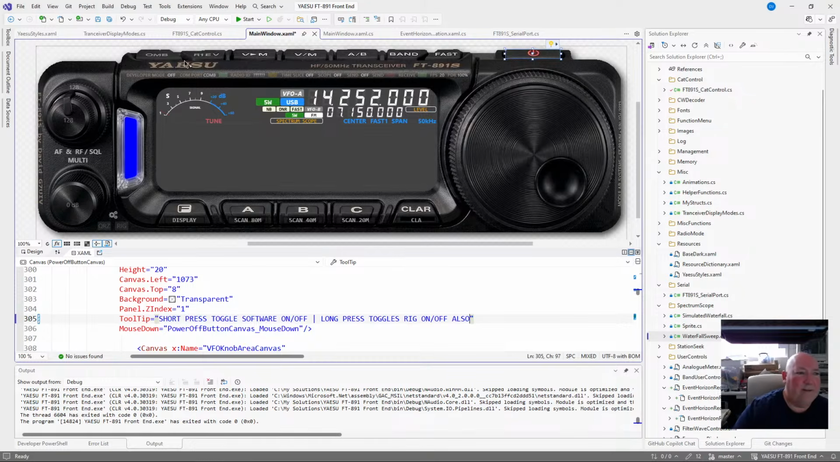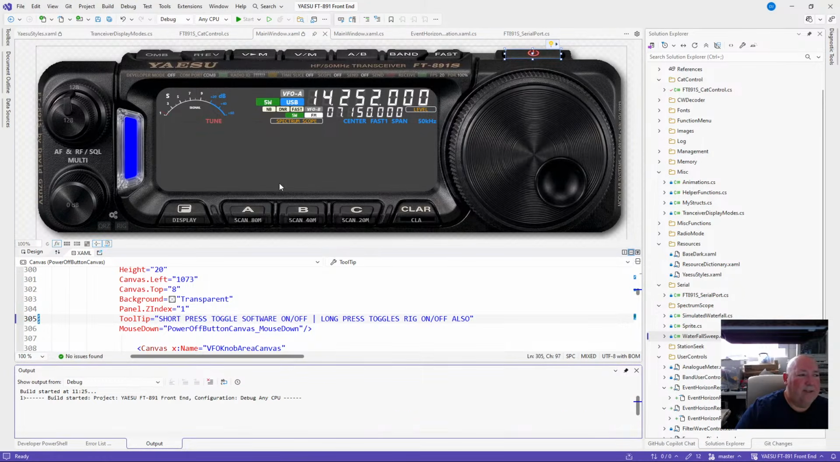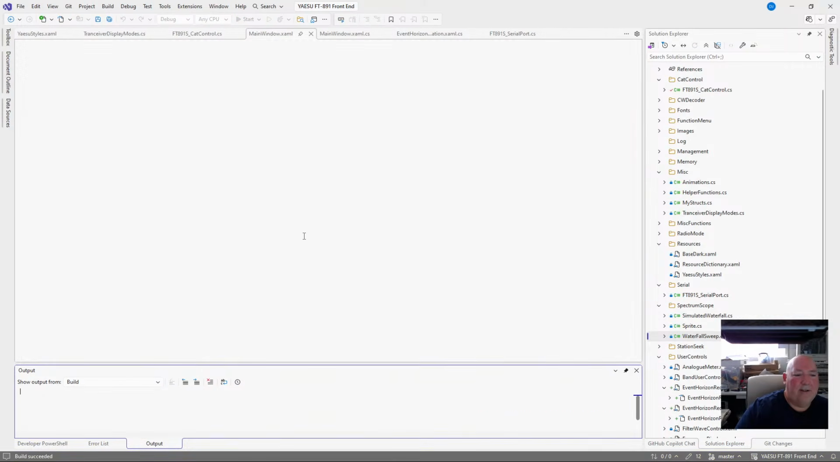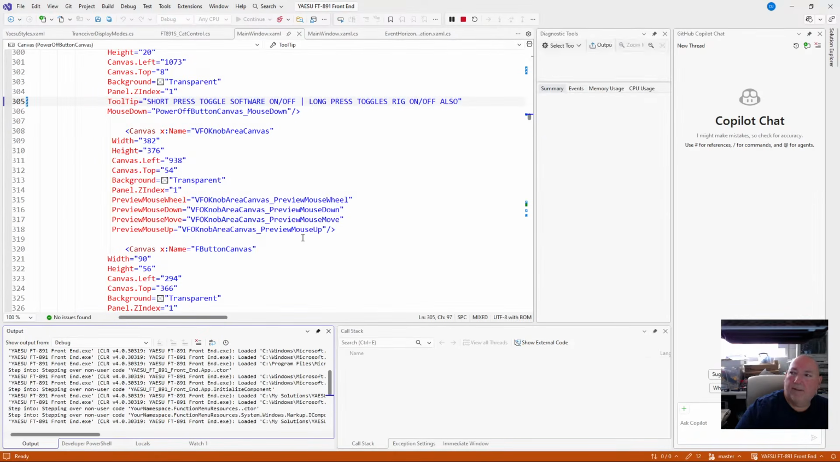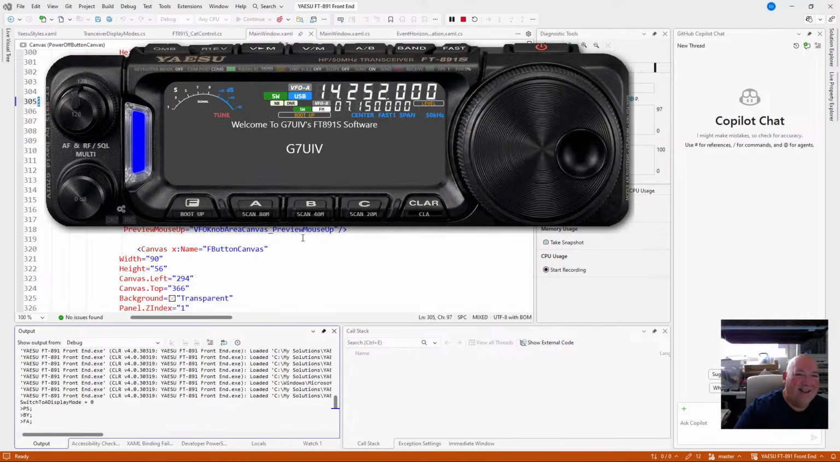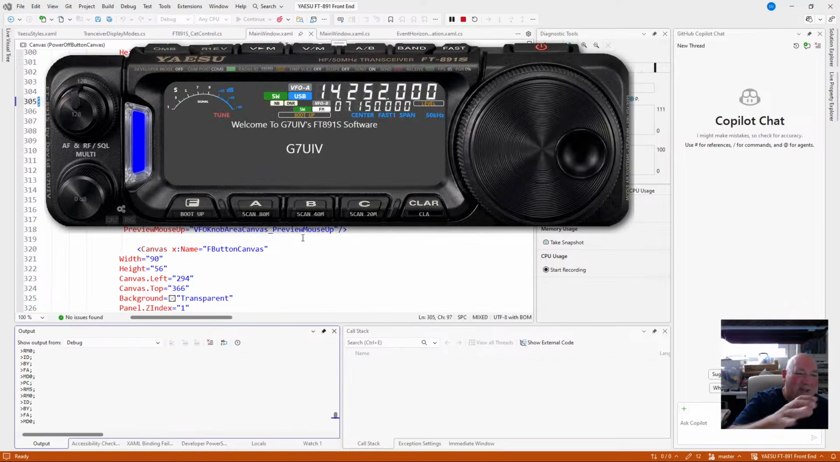Okay, don't know if that will show up any better. Let's give it a go. It might be too massive. I might need to do a custom tooltip at one point. Yeah, short press toggles software on off, long press toggles rig on off.